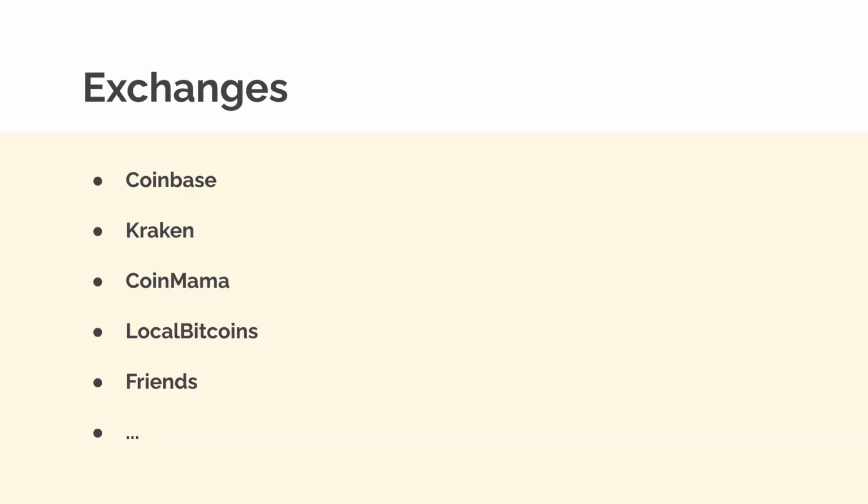To have a wallet, there are many different exchanges. For example, Coinbase is the most popular exchange. You can sign up to Coinbase for a free account and you can buy and sell cryptocurrency. As well, there's Kraken, CoinMama, Local Bitcoins. You can also exchange coins with friends, etc.